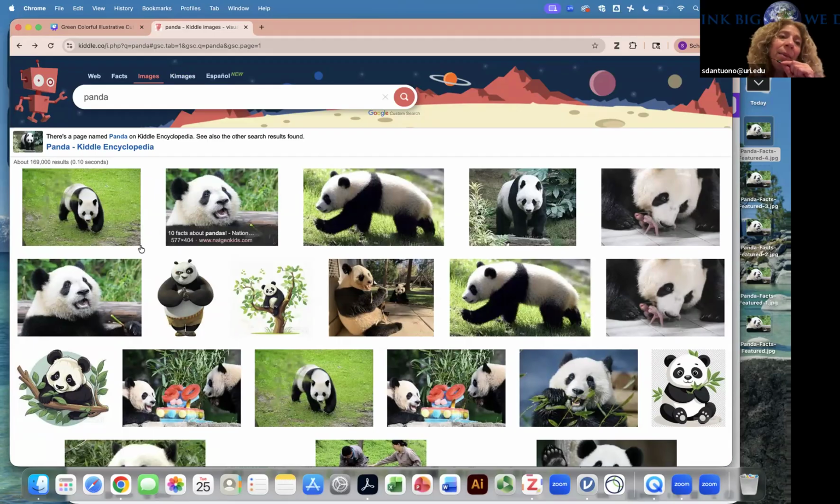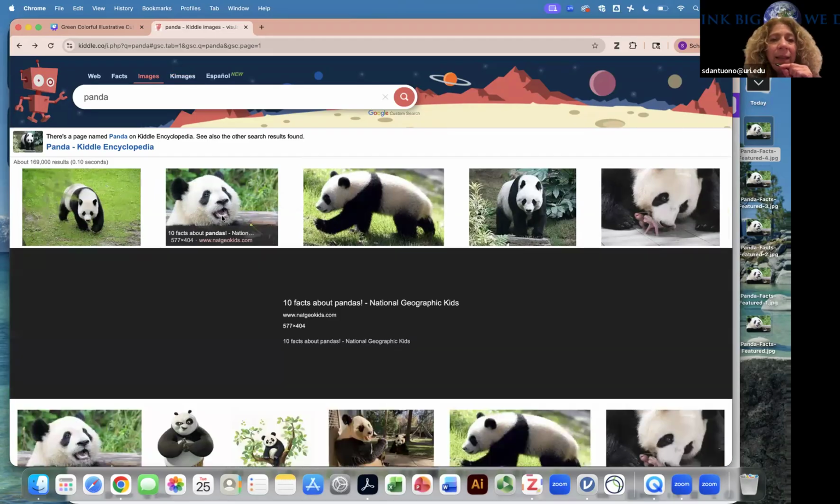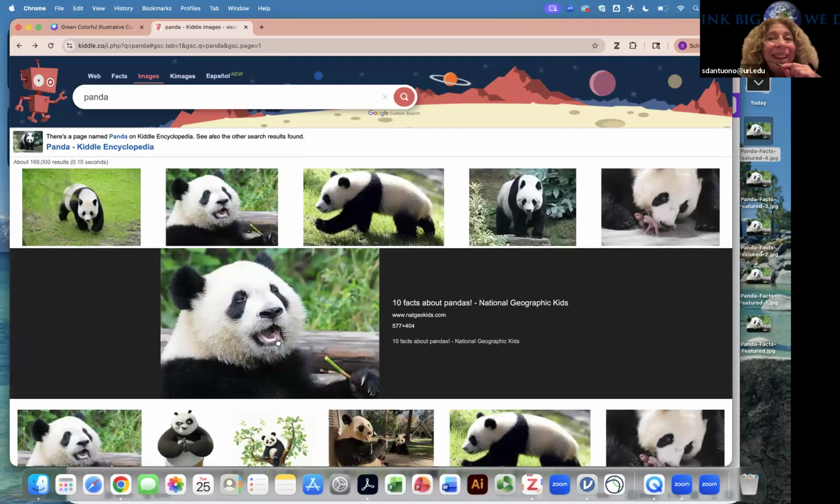I kind of like this one. I just like the picture. It's real. It looks true. It looks like it's a fact. It looks like it's a real picture of a panda. So let me click it and see what happens. Here it is. I still like it. It's one of my favorites. I actually love this panda.